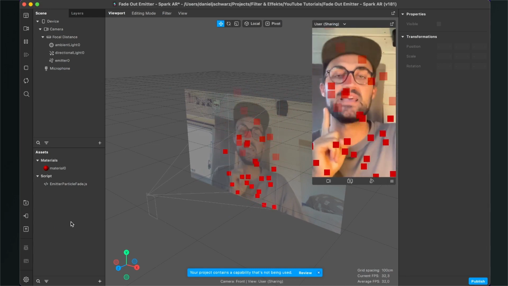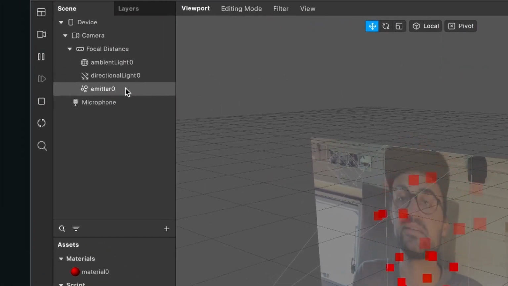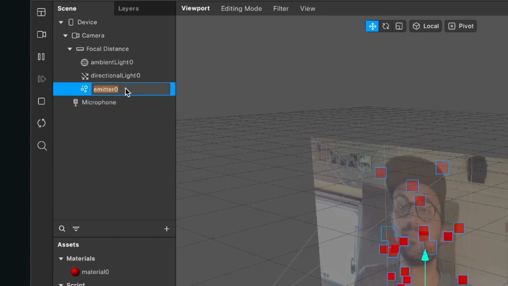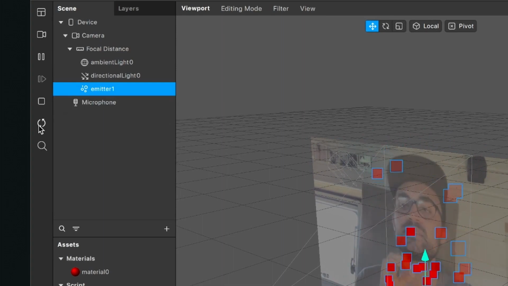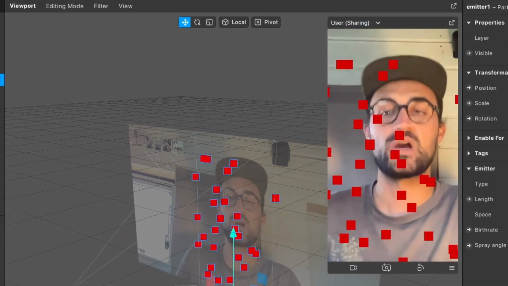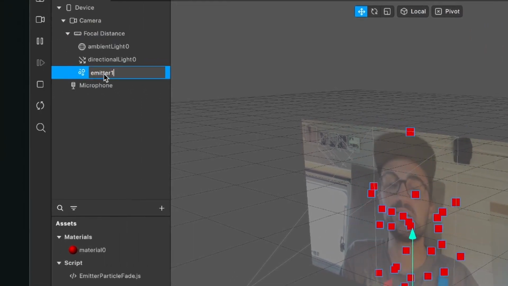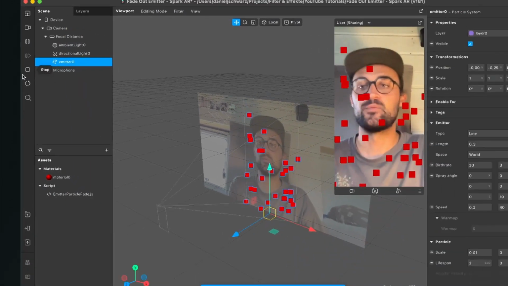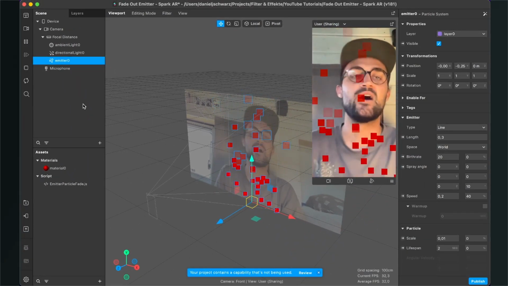But you have to take something in mind, because the emitter is now called emitter 0. When you change this emitter name, for example to emitter 1, and now restart the filter, you will see that the fade out effect is not working anymore. So please make sure that your emitter is called emitter 0. So restart the filter again, and now the particles are fading out again.